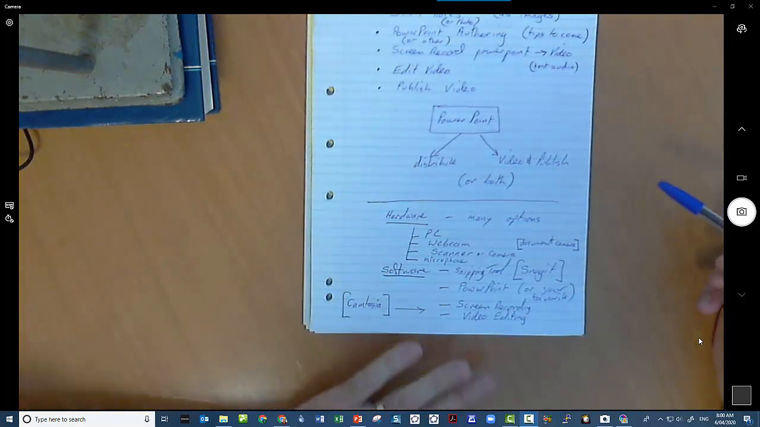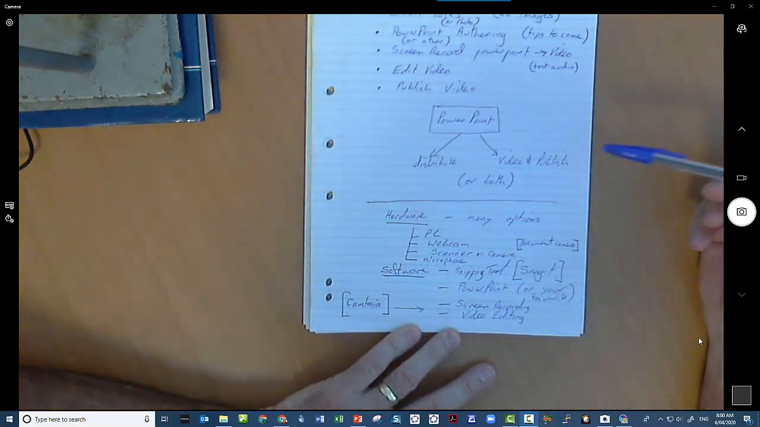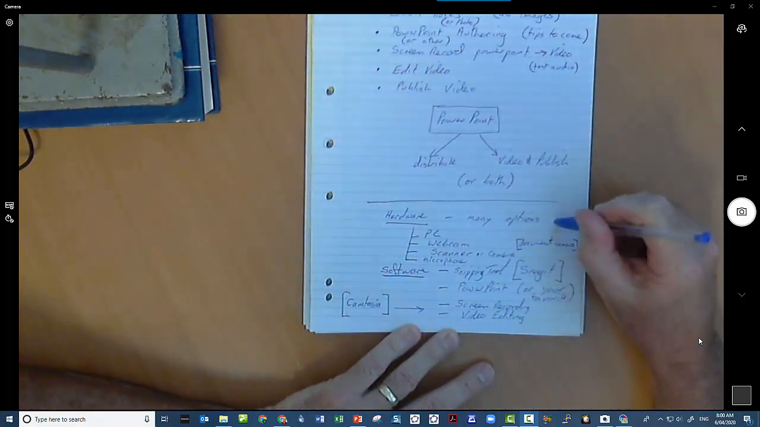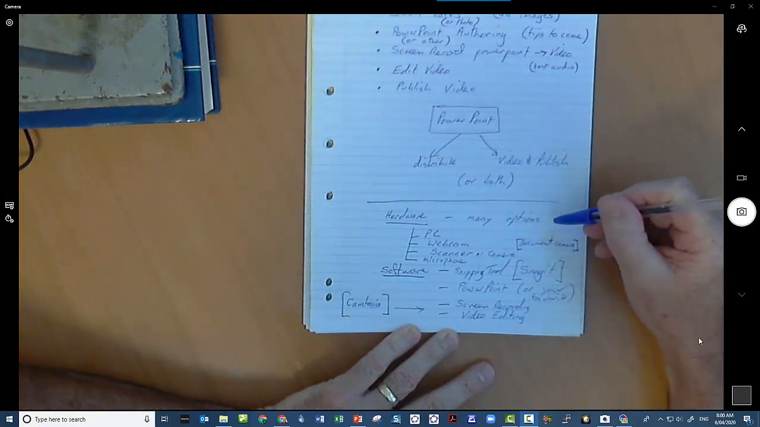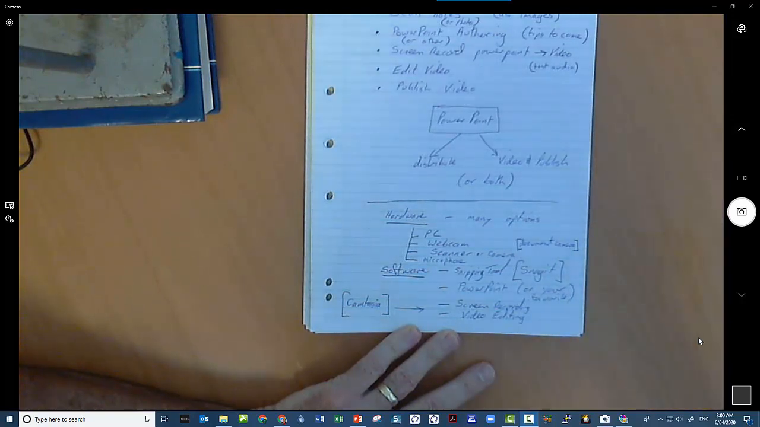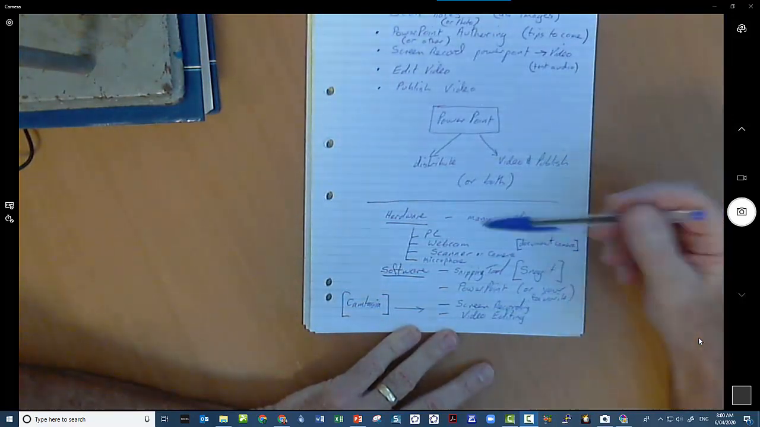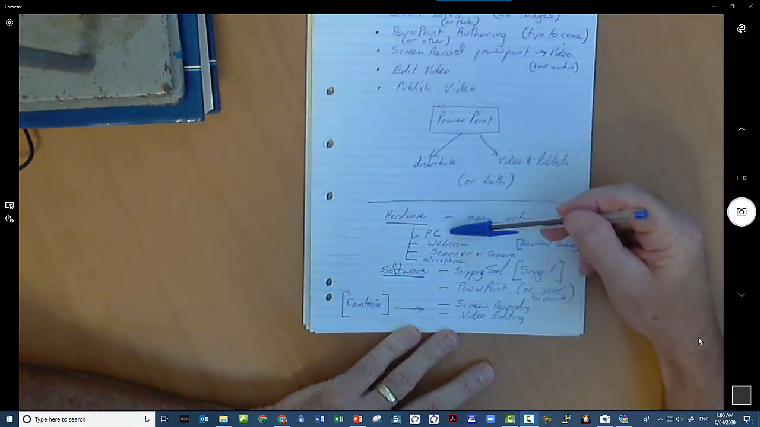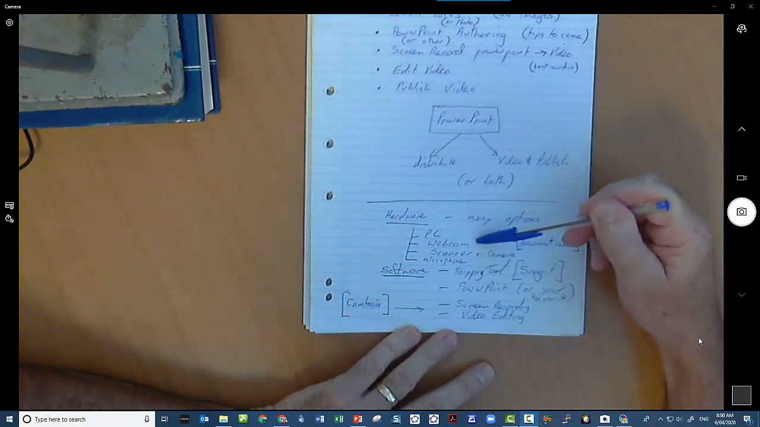Now, the hardware and software that I've got to do this, this is just my setup. There are literally hundreds of different options that you could use, and it depends on what you've got available or what's available to buy if you want to do that. Anyway, I'll just use my PC. I've got a webcam on that, and you can see we're using the webcam at the moment.